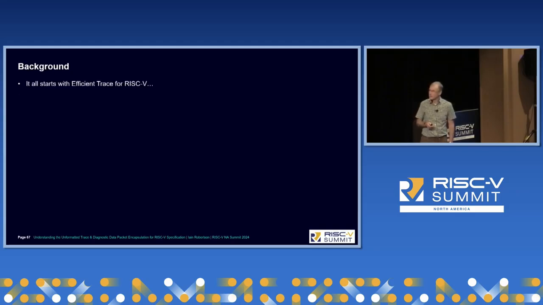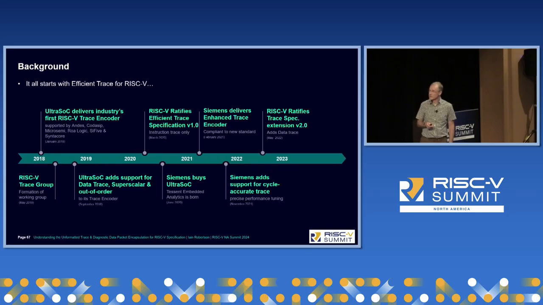So the background really is that this all started with the Efficient Trace for RISC-V, or E-Trace, standard. That work started way back in 2018 when Ultrasoc developed the first commercially available trace encoder for RISC-V. That essentially became the basis of the E-Trace specification, which was initially ratified with instruction trace only support in 2020, and then data trace was added in 2022.